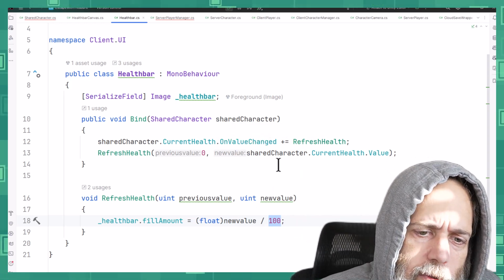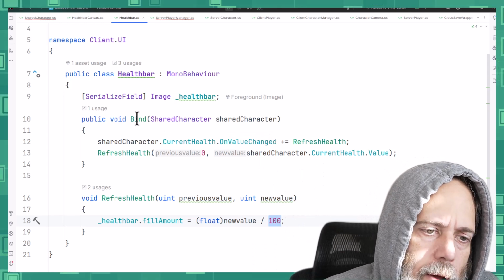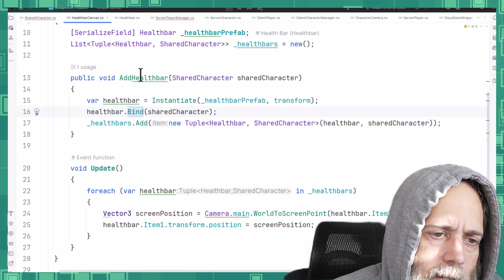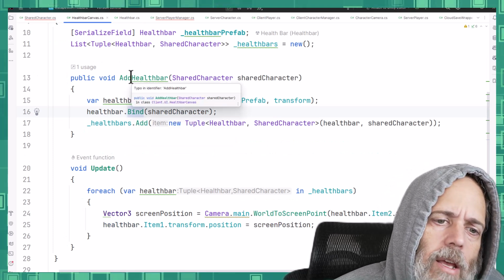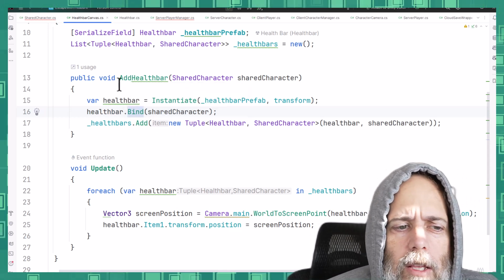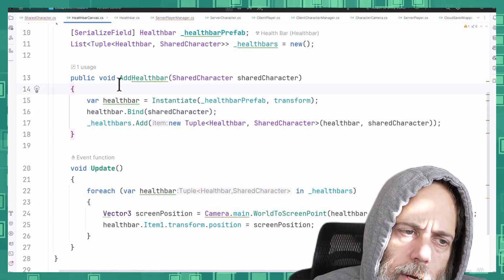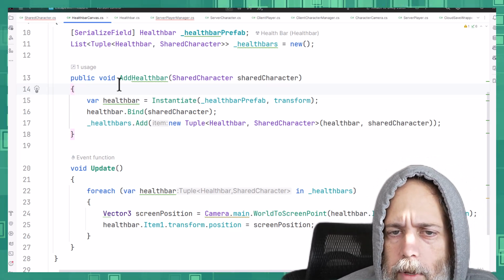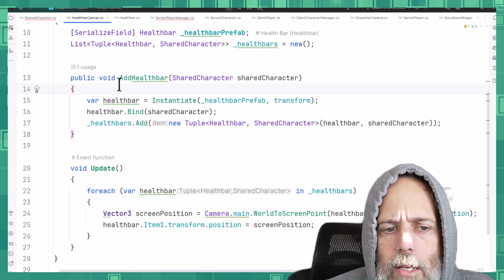So we've got this here. How does this get bound up? Well, if I hit Shift F12 on it, I can find references and see the add health bar method. This gets called whenever a character is added on my client. So if you're doing a multiplayer game, you'd want to do this on each client in the UI system. If it's a single player game, you can just do it whenever the NPC or the thing spawns.